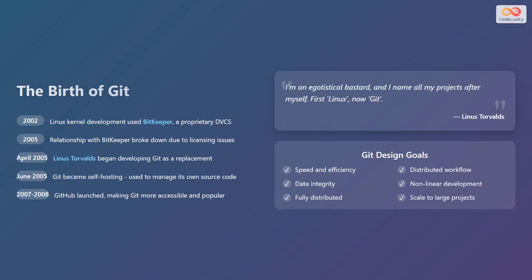Linus Torvalds had some specific design goals in mind when creating Git. These goals included speed and efficiency, a distributed workflow, data integrity, non-linear development, making it fully distributed and capable of scaling to large projects.